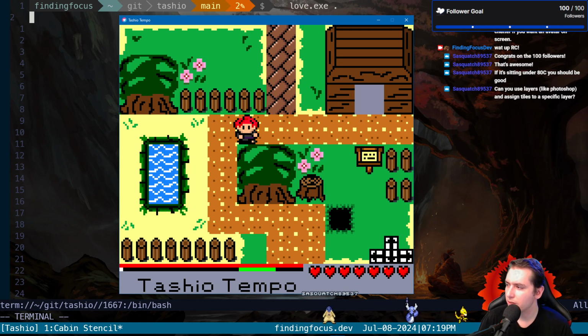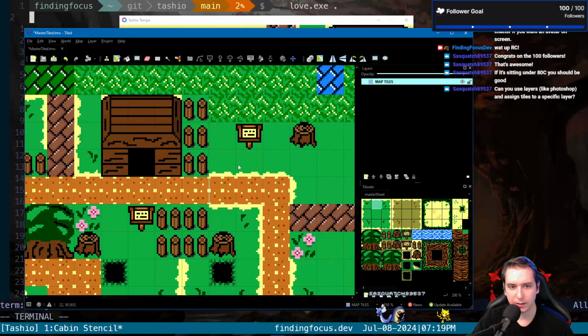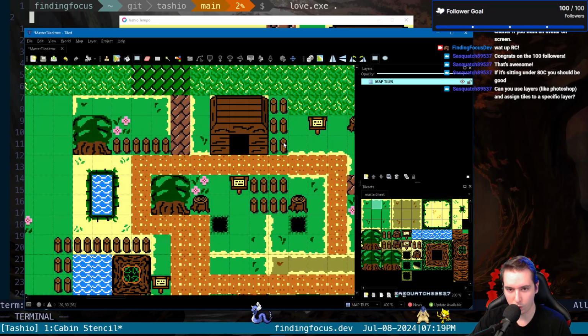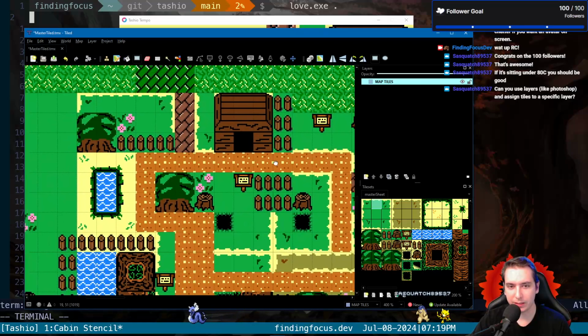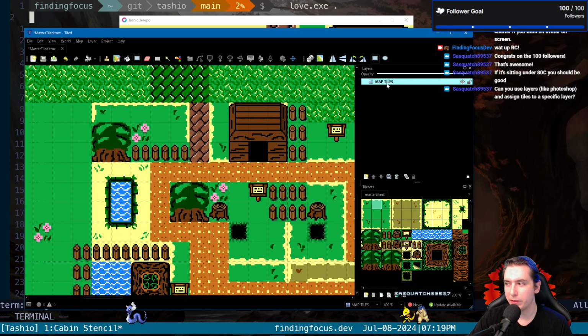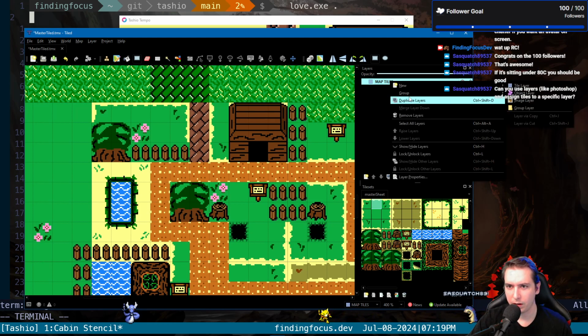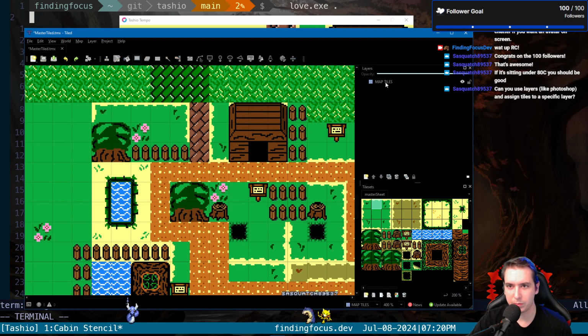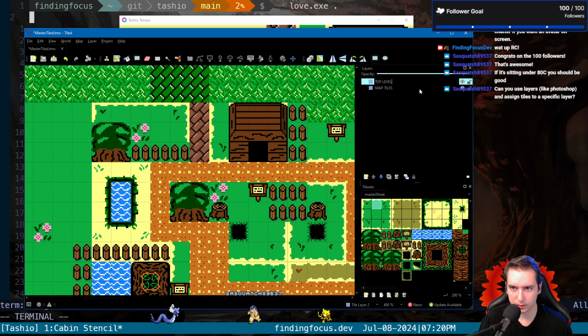Can you use layers like Photoshop and assign tiles to a specific layer? So yeah, I can do this. The Tiled app will spit out all 9,000 tiles for the whole global map, and it does allow the ability to export a different layer. But the problem with that is if I do another layer, like let's do it right now and show you. I just want to do a new, empty layer. We call this top level tiles. And then I can turn off this old layer.